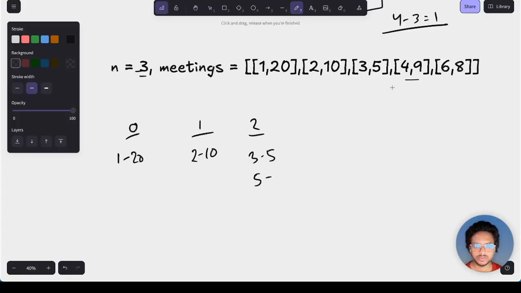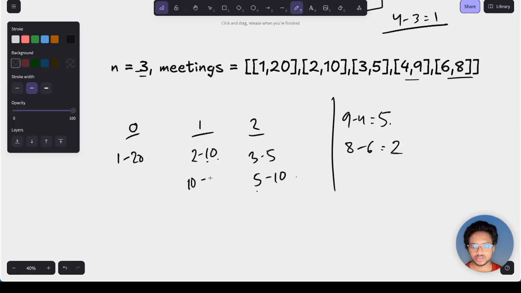Till 5, the duration is 9 minus 4, which is equal to 5. Is it 5? Yeah, 5. And then our start time will be 5, and 5 plus 5 is 10. Okay, so both of them are ending at the same time, and we have to go for this meeting. I'll go with the earlier room number, this one. So start time will be 10. The duration is 8 minus 6, which is 2. So end time is 12. And then we have successfully conducted all of the meetings.